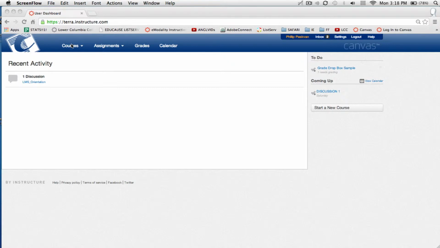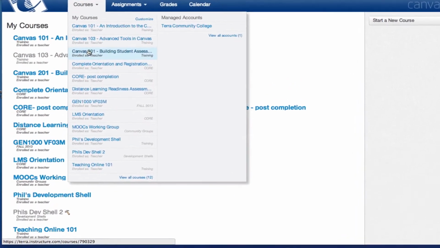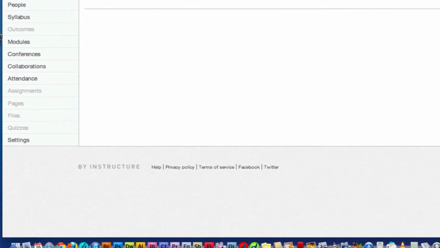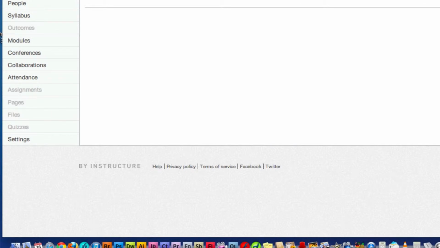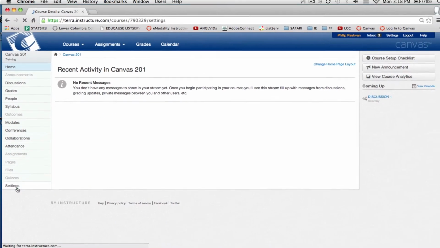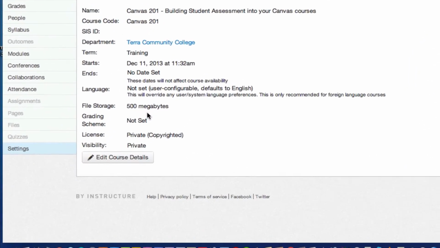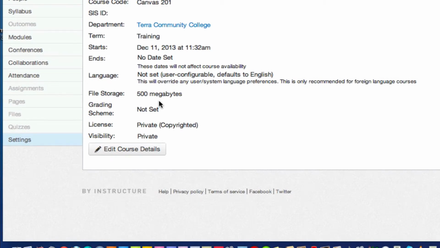The first thing you'll want to do is go to your courses list and select one of your courses. In this case, I'm going to select this dummy course, if you will. Now, the first thing you'll want to do to see if a grading scheme is set up is to click on the settings for the course. That's in the left-hand side in the course navigation links. You will note this course, the grading scheme, says not set. So this course right now has no grading scheme set up.